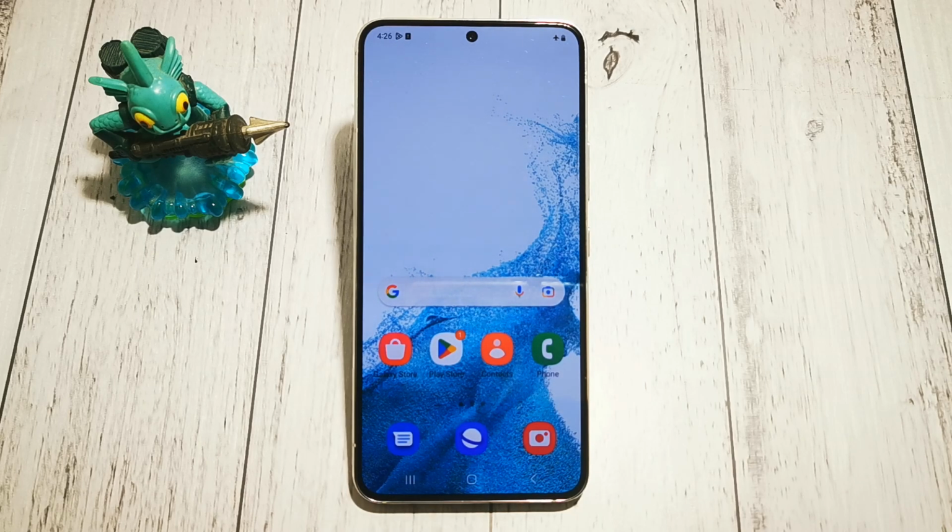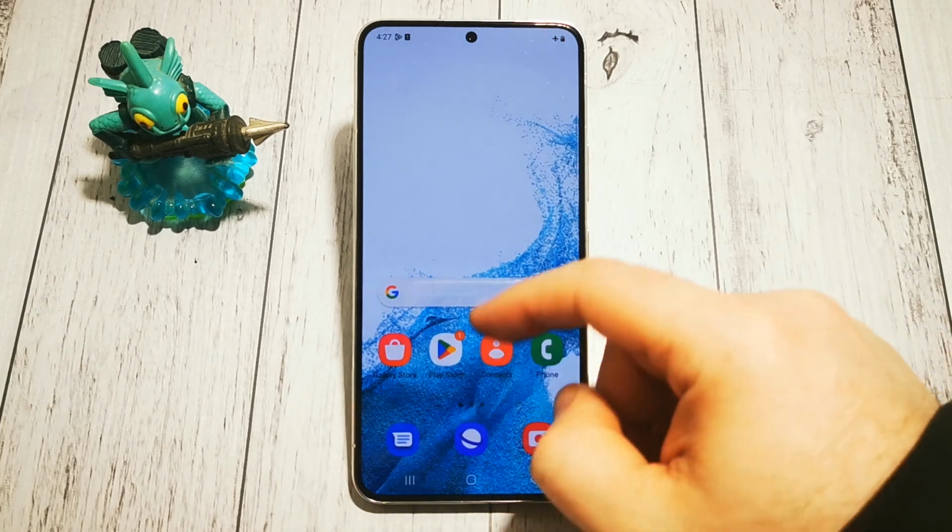Today I will show you where to find the option and how to make the verbosity of the text-to-speech application higher in Samsung Galaxy S22. So, where to look for text-to-speech options and how to change verbosity.